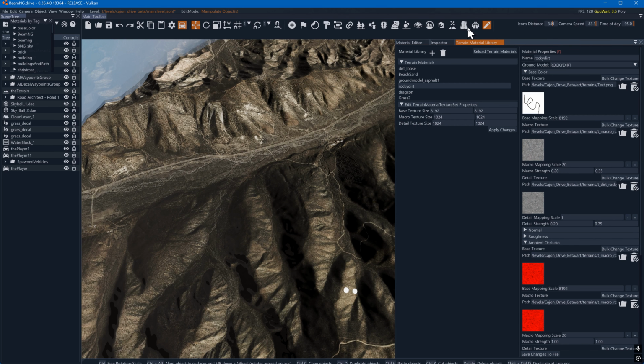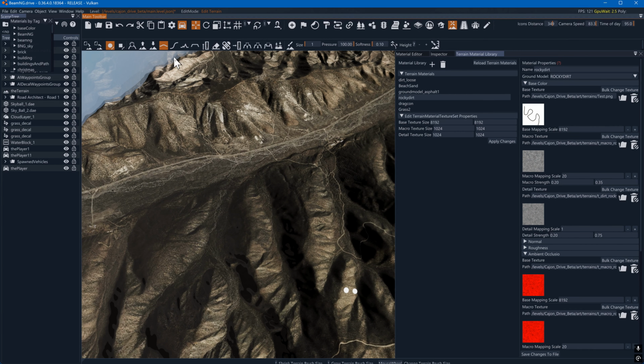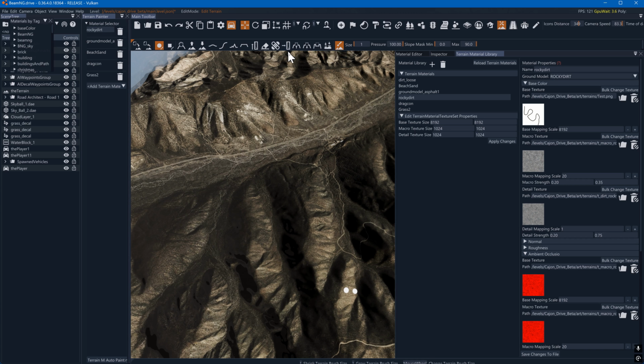So I got my, let's see. I always get confused when I'm doing these damn tutorials. I'll have it picked here thinking I'm picking the terrain paint when I'm not, and I got something else picked up there.